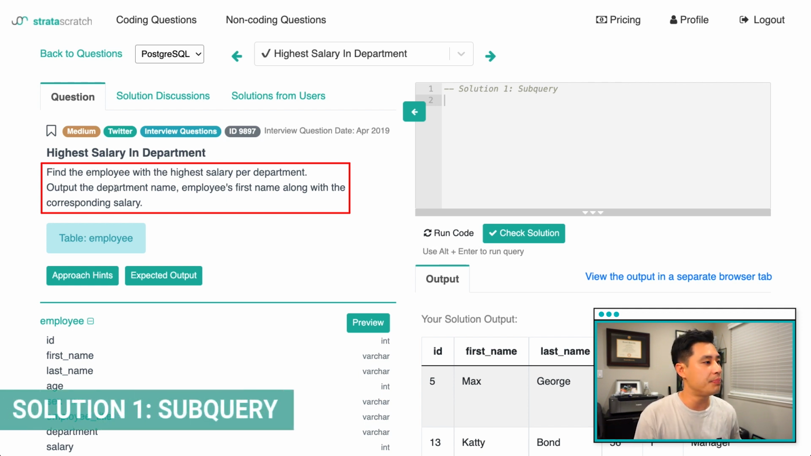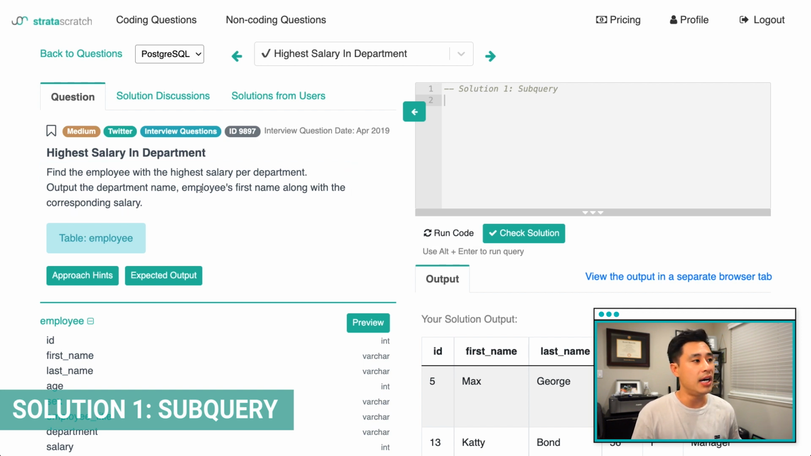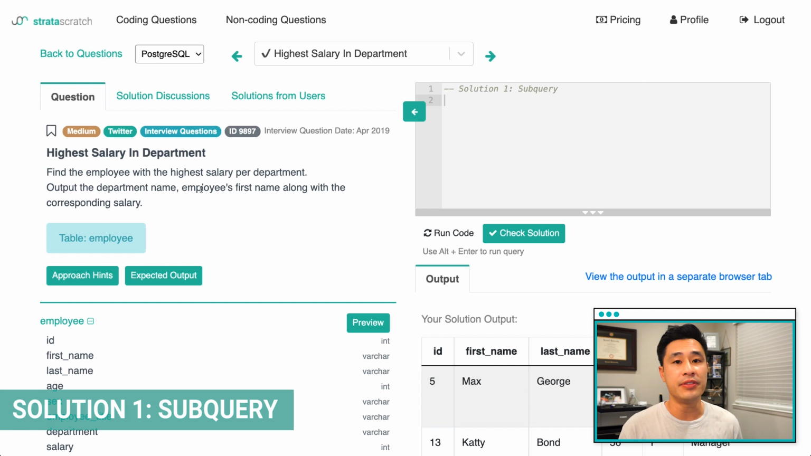So we want the department name, the employee's first name, and the corresponding salary, which is the highest salary in that department, right? What's probably going to happen in terms of corner cases and edge cases is that there could be a lot of ties. We could have several employees making the same amount of salary. That salary is the highest in the department, so we could have multiple employees making the highest salary for each department. So we need to build that into our solution.